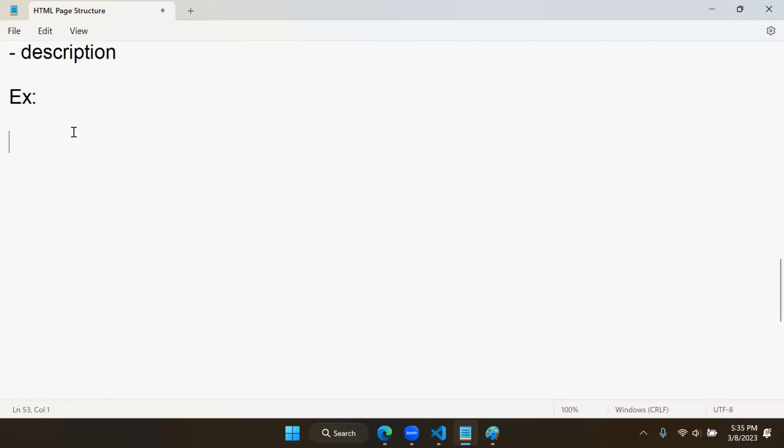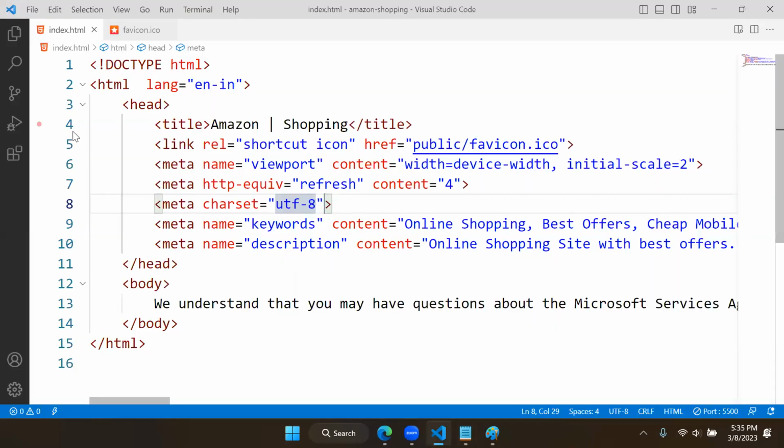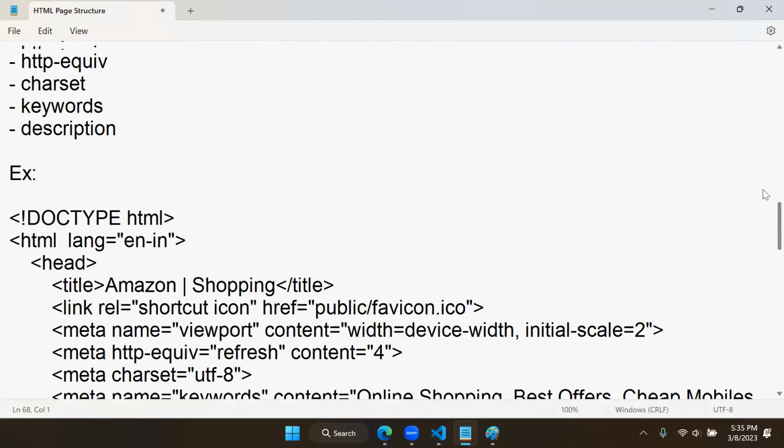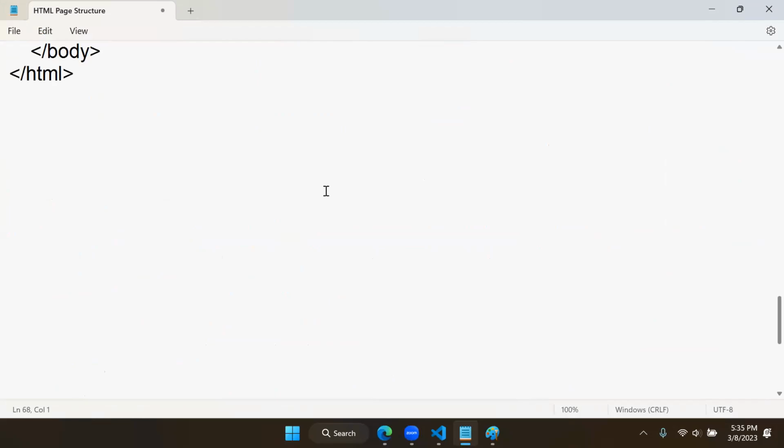These are in the head section. Now, this is the example program. I will copy this into the classroom, right? Yeah. So this is in the head section. Now, in the head section, 2 more options are there. What are those? Style and script. But style and script we will learn later because they are related to CSS and JavaScript. Just we will keep a note here.